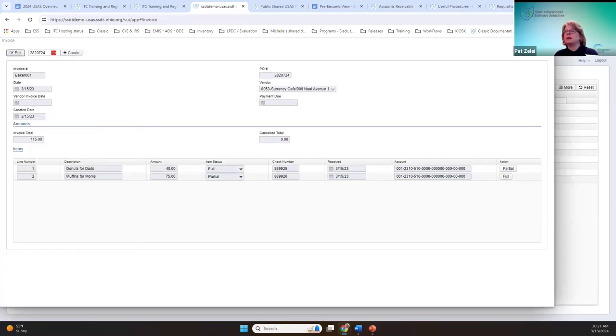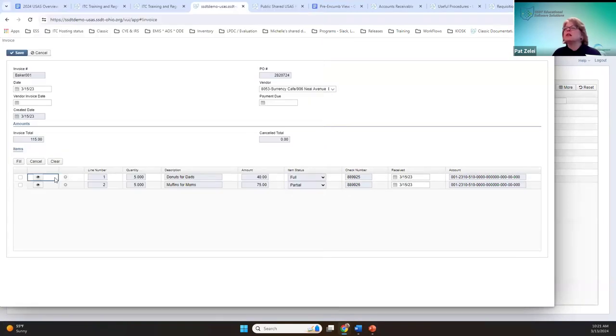I have a couple others. This invoice, line one was filled entirely. That's one status: a full is used to fill all the items. All the items on that purchase order or that line have been received and are going to be paid in full. A partial is when you only receive part of the order, and you can flag it as partial. If you're only getting 3 muffins for mom, you could cancel 2 and have a cancel partial, or a cancel full if you're not getting any of them. So those statuses would change on that.